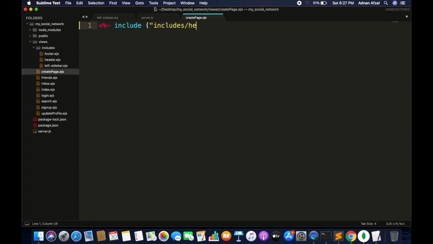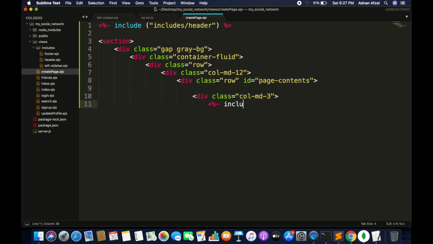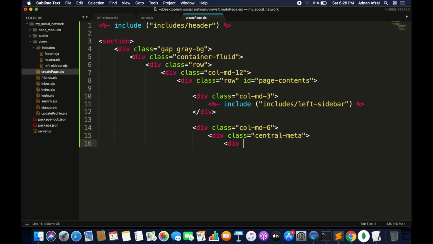First include the header, then create the main section. Create a 3-column width div. Here we will include our left sidebar file. Create a main section of 6-column width. Display a heading for the page.